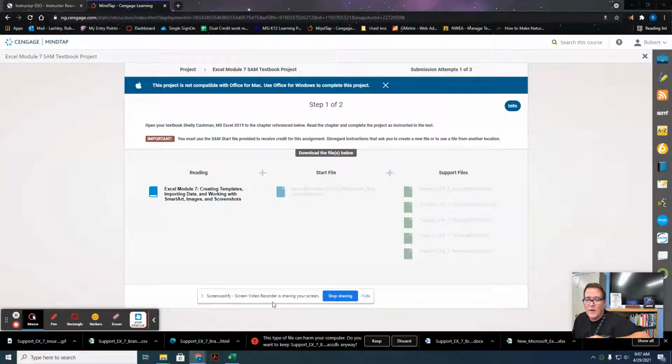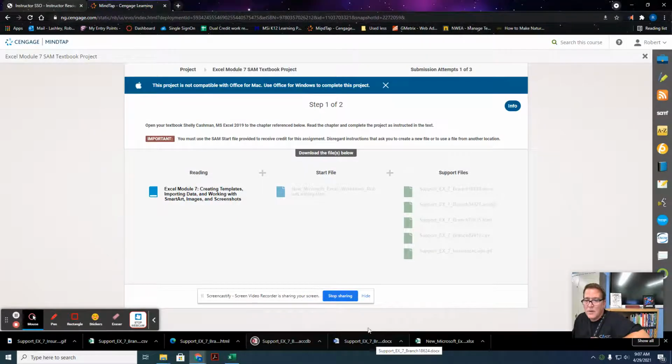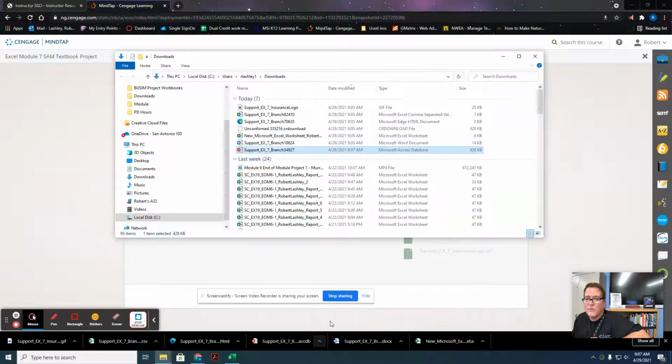So I had to move my Screencastify icon to see it. This type of file can harm. So we want to go ahead and say keep it, and it should finish downloading. Now I'm going to click show in folder, and there it is. Okay, so now we have them all.